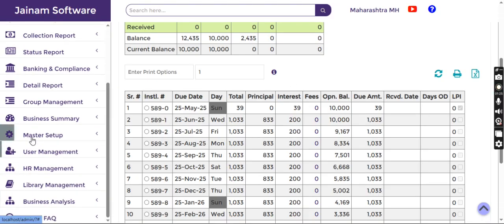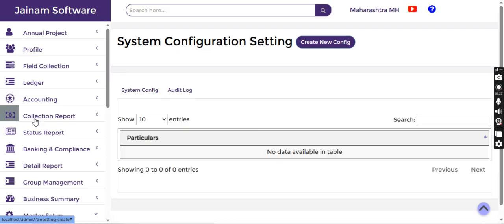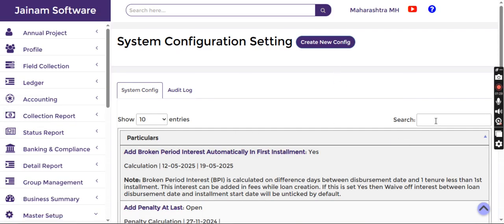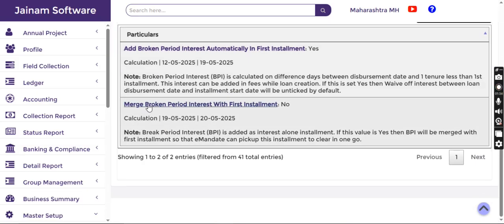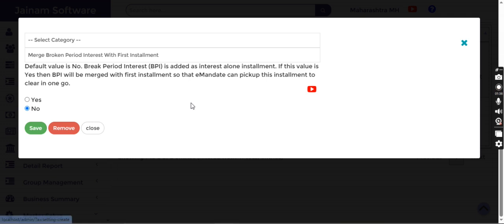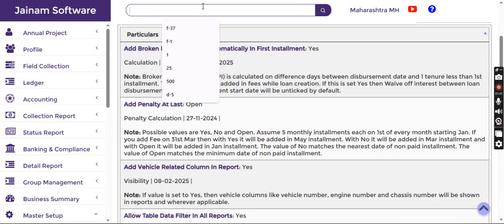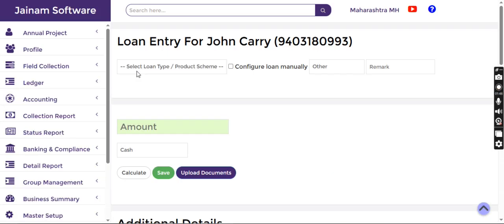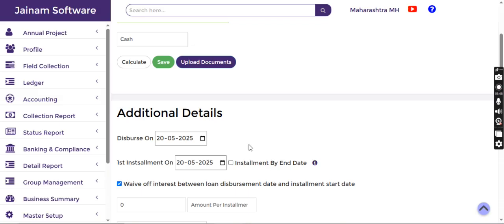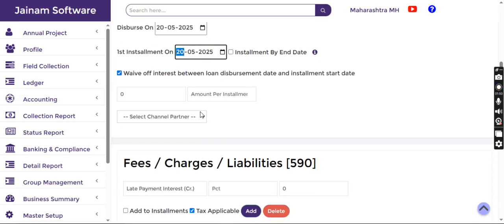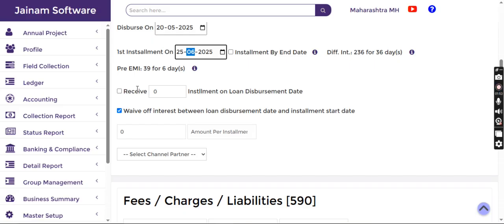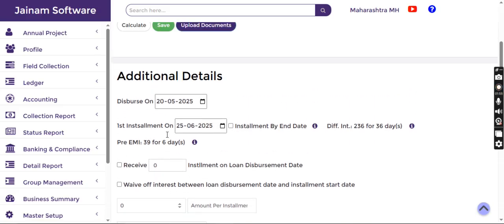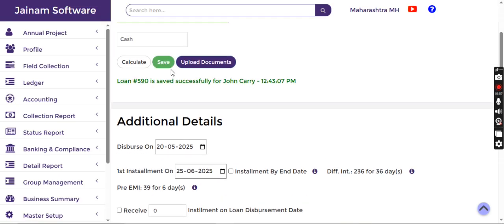So there is one setting, a master setup setting. I just searched because I already added this setting, merge broken period interest. So I click yes, save, and now I have searched the file, click loan, select product scheme, and same scenario, 25th next month, and waive unticked. So 39 should get added to the first installment.